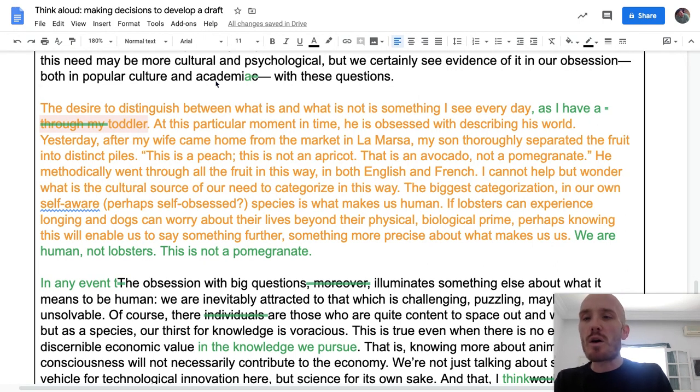I cannot help but wonder what is the cultural source of our need to categorize in this way. The biggest categorization in our own self-aware, perhaps self-obsessed species is what makes us human. If lobsters can experience longing and dogs can worry about their lives beyond their physical biological prime, perhaps knowing this will enable us to say something further, something more precise about what makes us us. We are human, not lobsters. This is not a pomegranate.